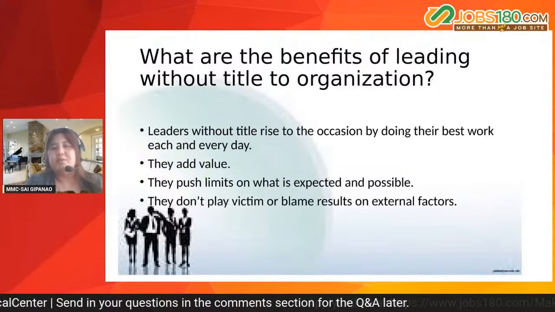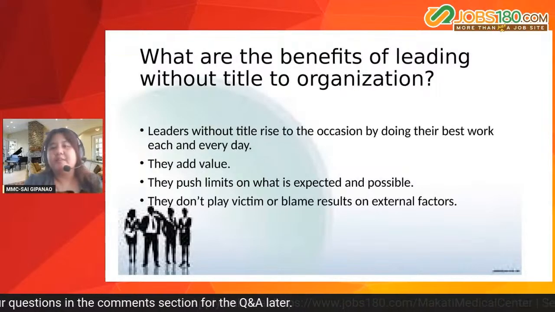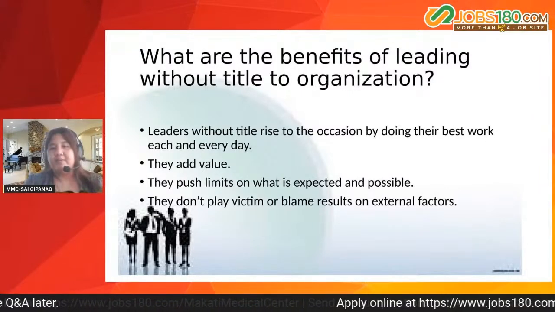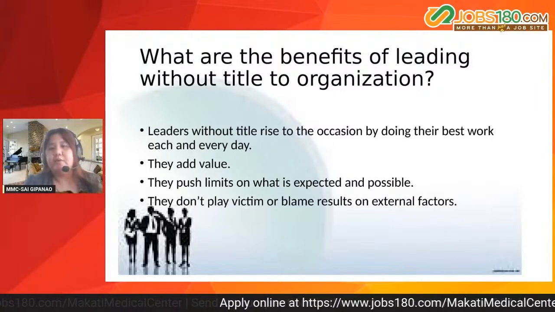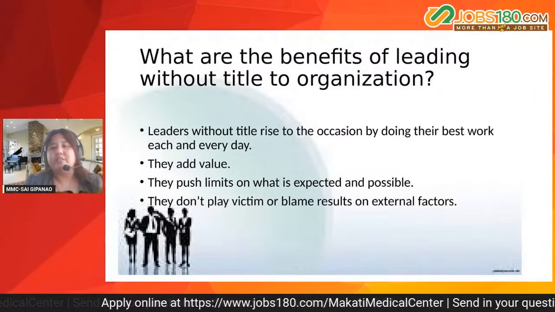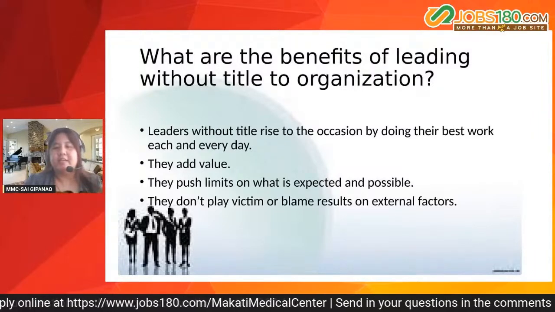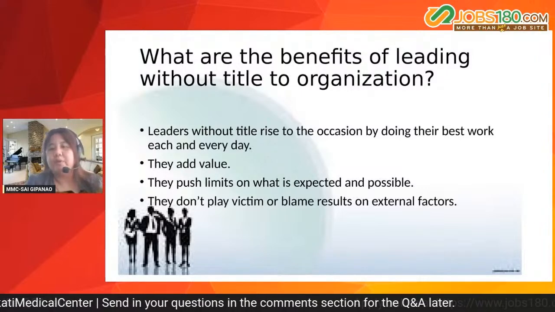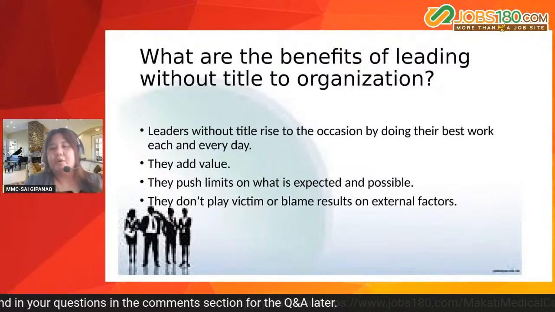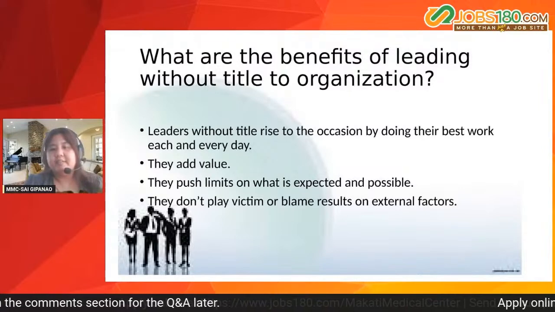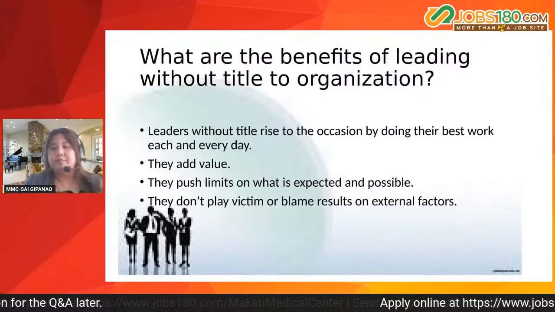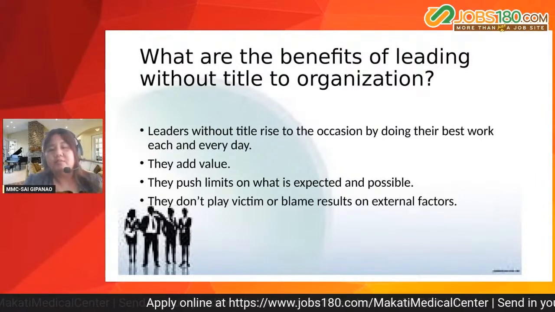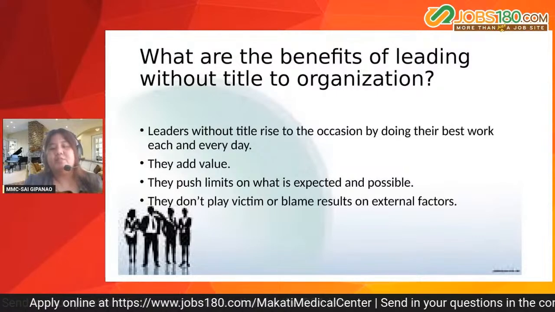Next, what are the benefits of leading without title to the organization? Number one, leaders without title rise to the occasion by doing their best work each day and every day. Meaning they stand up, take action, and speak out no matter where their place is in the corporate hierarchy. They take initiative because they realize most people are waiting for someone else to go first to say or do what needs to be done.